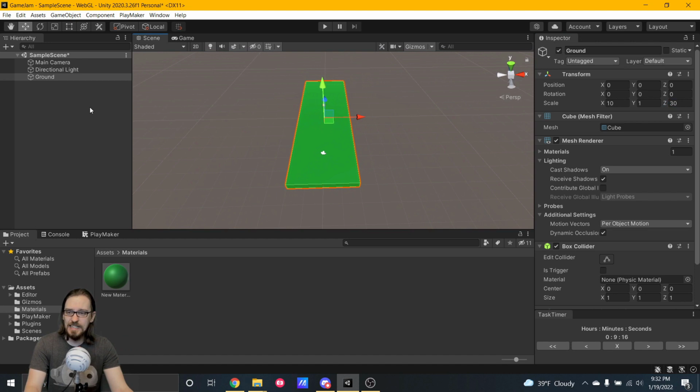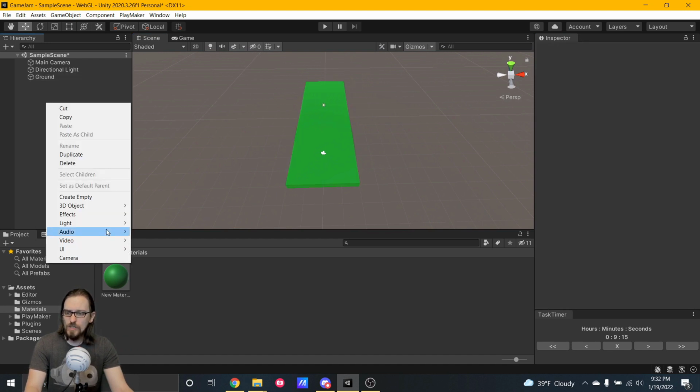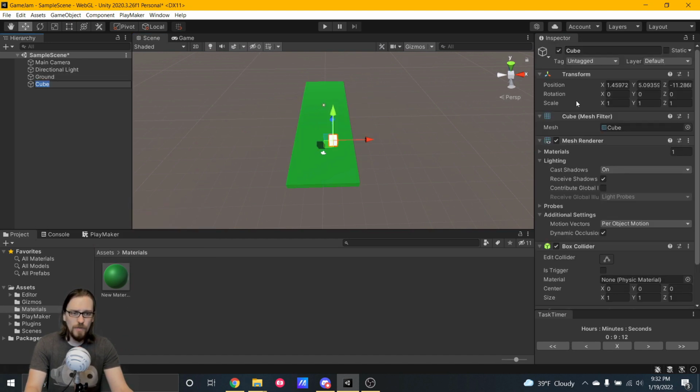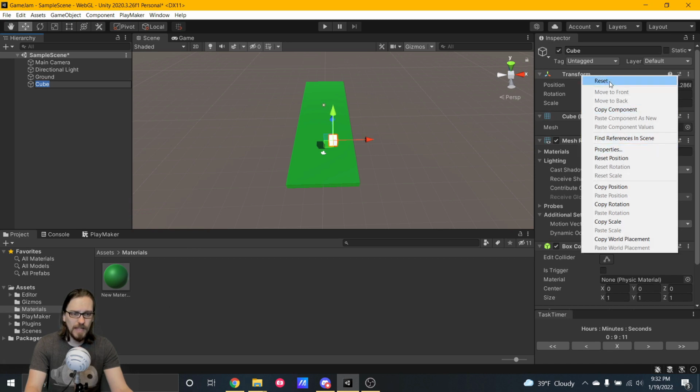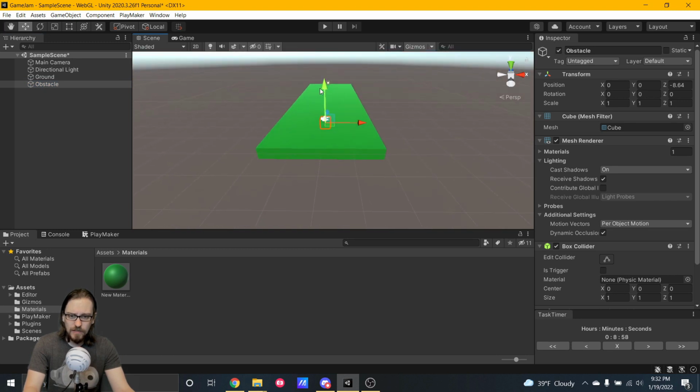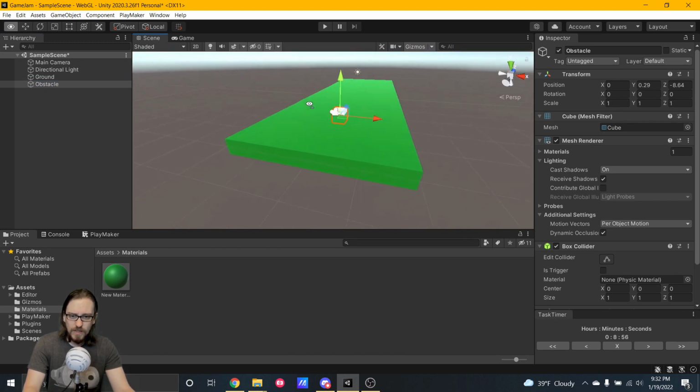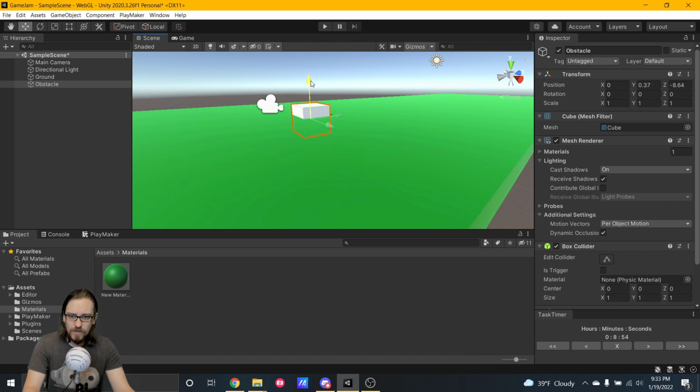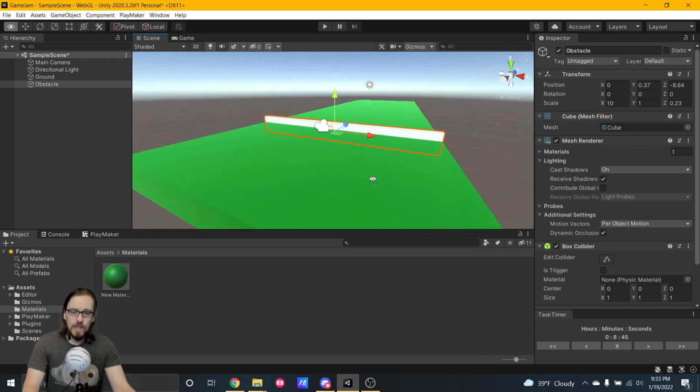Okay, the next thing I need is some obstacles. So I'm going to right click again, create a 3D object, cube, right click on the transform, and reset, zero it out. And we're just going to call this obstacle. I'm just going to leave it white. Let's bring it back here a little bit, and up a little bit too. I don't really want it to be that high of an obstacle, but I do want it to be an obstacle. Let's bring the Z in quite a bit because it doesn't need to be that deep. And then let's make the X 10 wide. Cool. All right, so that's an obstacle.